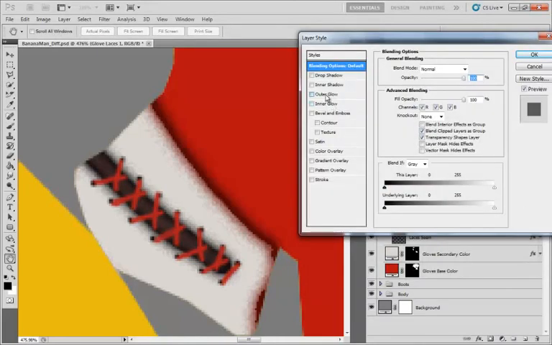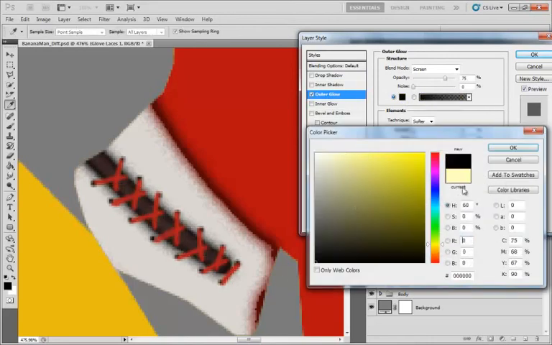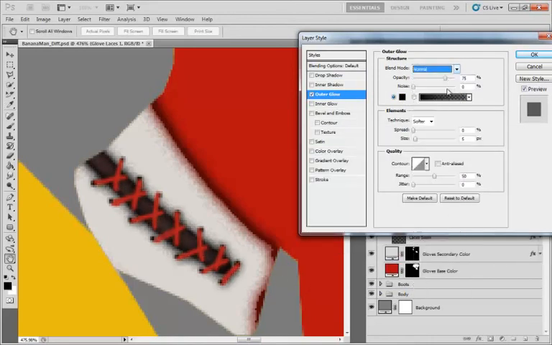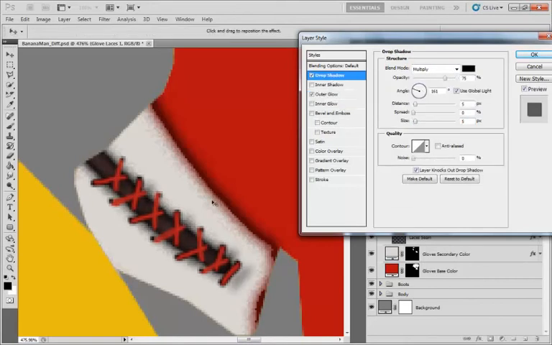So we'll do an outer glow for a shadow effect. Black, normal, keep it nice and tight, play with opacity. We can do a drop shadow, which we can pull back just a little bit. Again, keep the size nice and tight. So somewhere right about there. Take the size a little more. Play with opacity. Looking good.